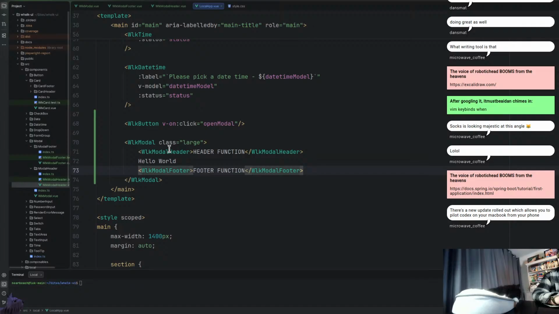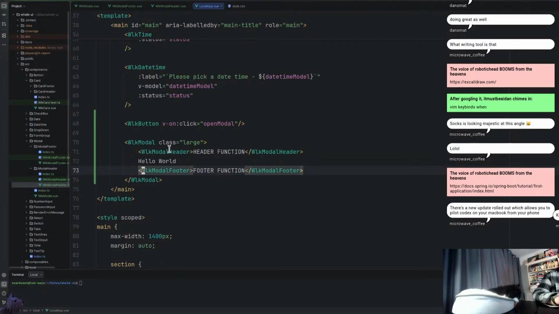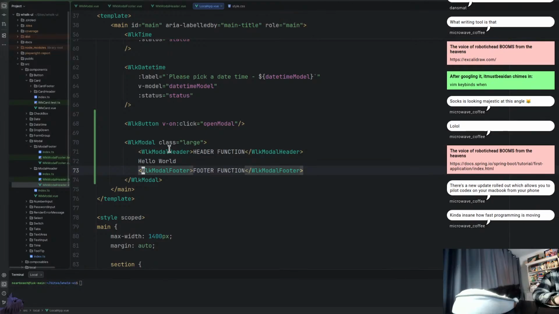All right, cool. I'm just going to enter that in like that. There's a new update rolled out which allows you to pilot codecs on your MacBook from your phone. Oh, I can see that being dangerous.